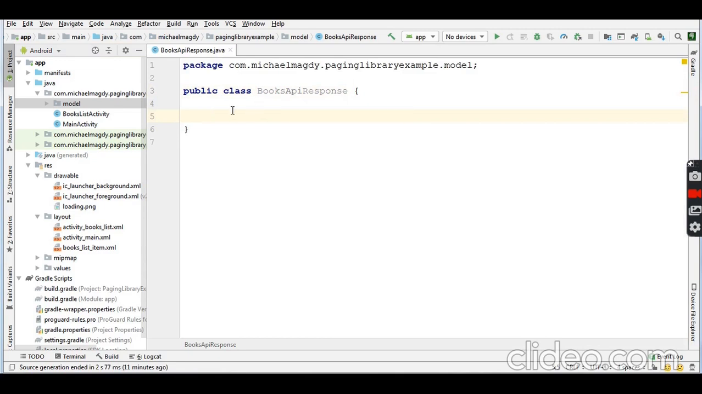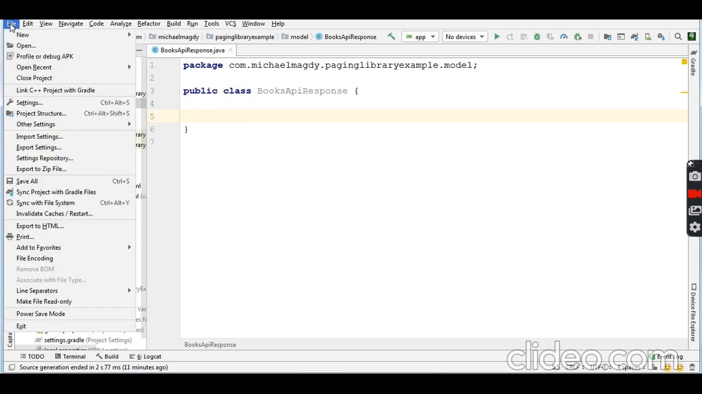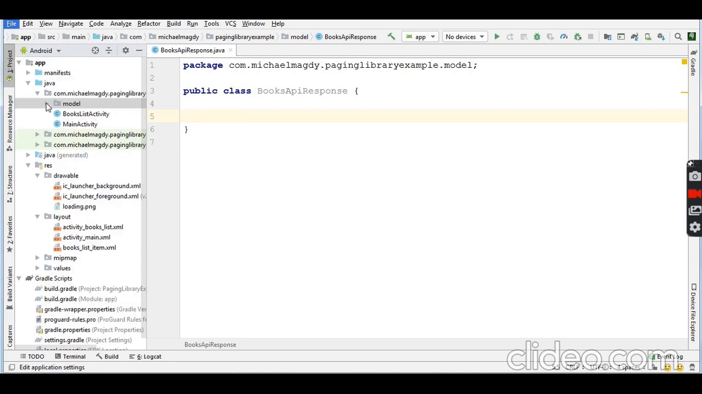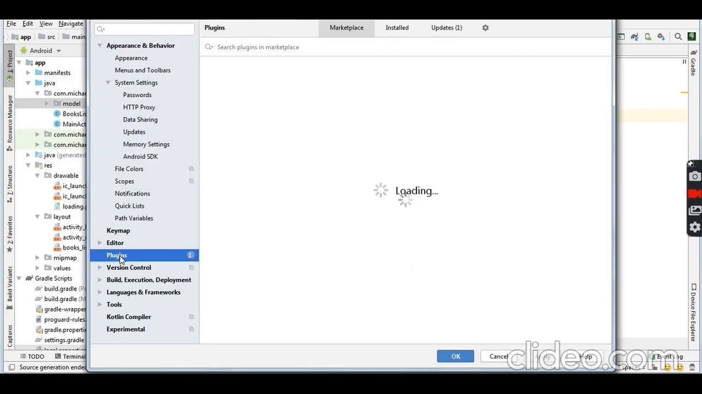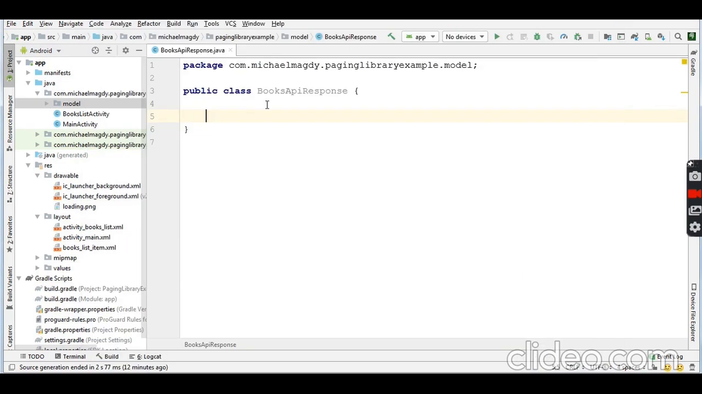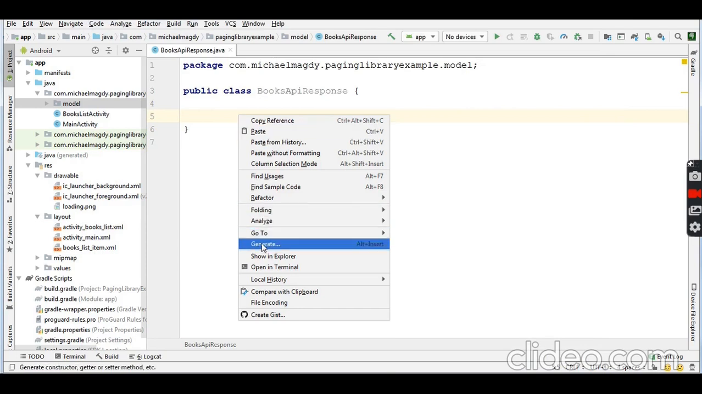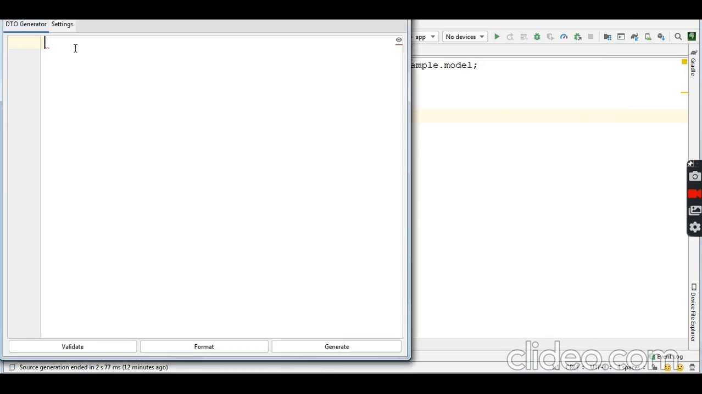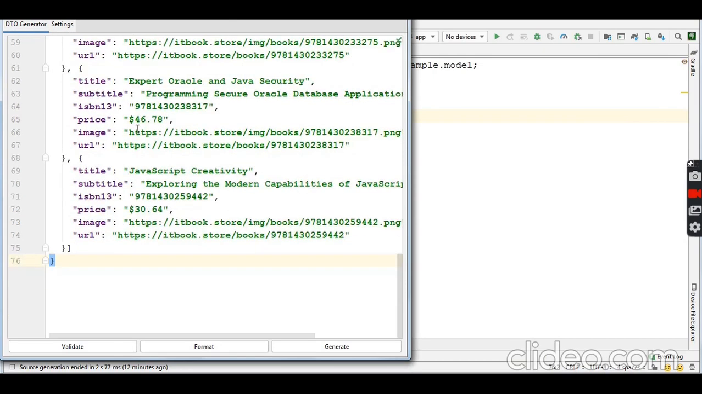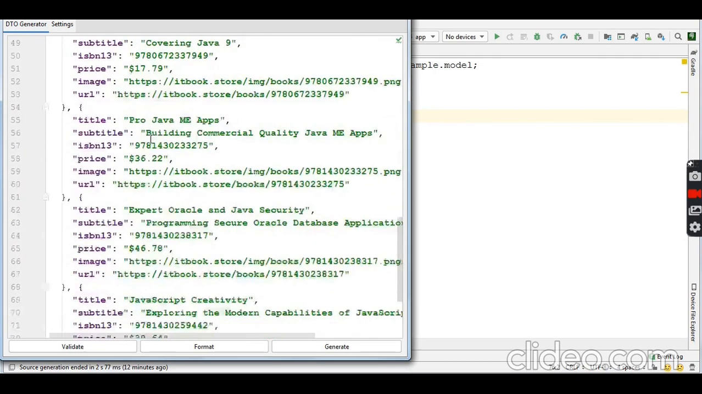Here to do the JSON mapping, I have a plugin called DTO from JSON. If you don't have it, you can use any other tool or plugin to map the JSON response, or you can simply download the same plugin. From here, you click File, Settings, Plugins, and you can search the plugin here and install it. But for me, I already have it, so let's use it. I paste the JSON response that I received from the server.